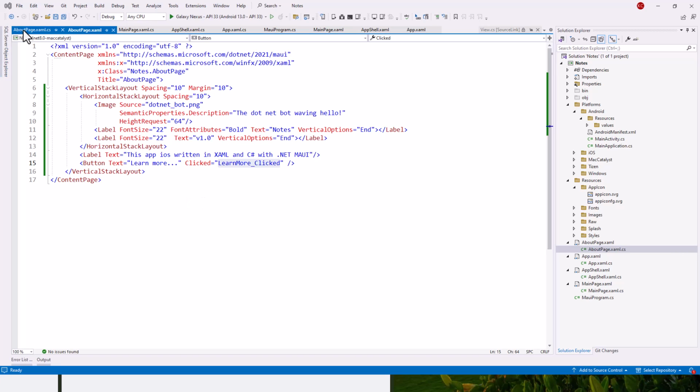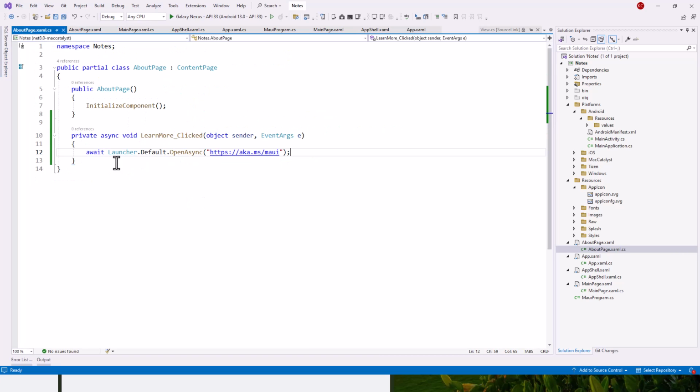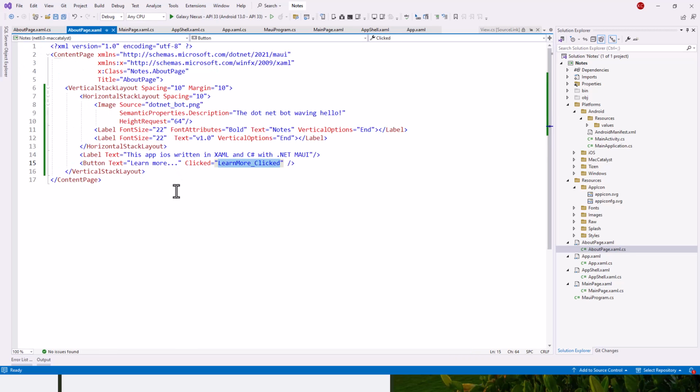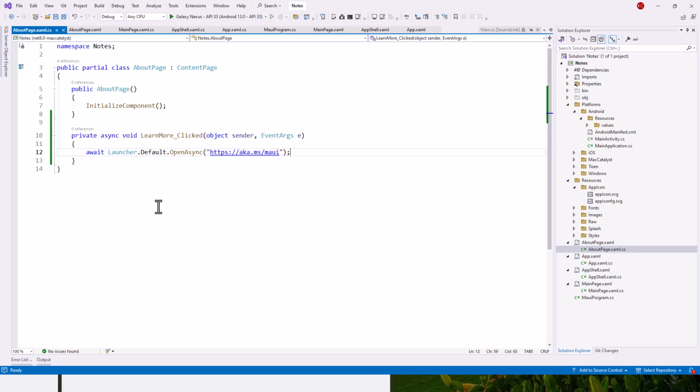Okay, so let's go to the XAML page, where I've already added this LearnMore underscore Clicked method that is being called over here. When you click the button, it will trigger this method, and I'm sending the arguments sender and event args object as a sender, and then awaiting Launcher.Default.OpenAsync. This is the URI that I want the button click event to take us to.